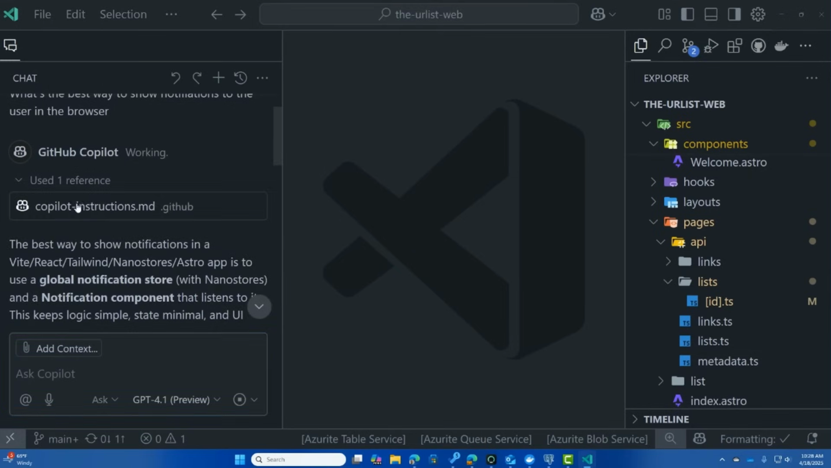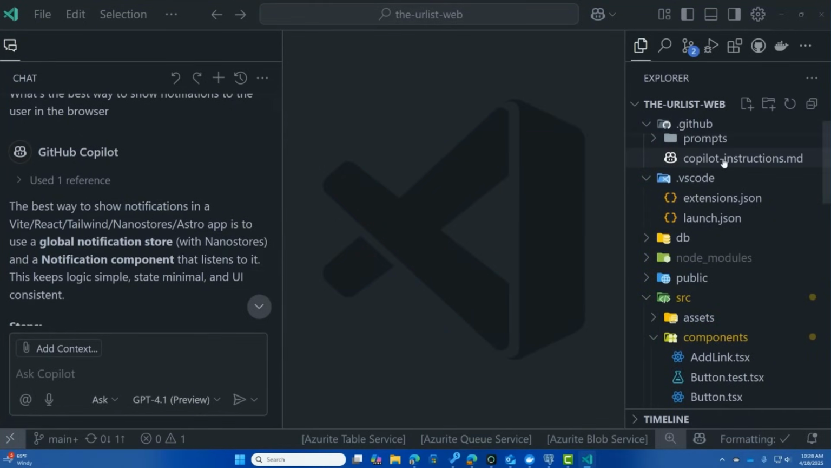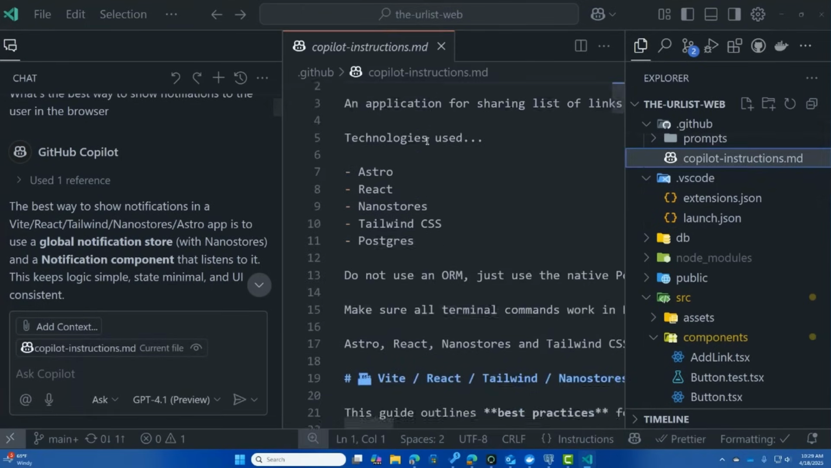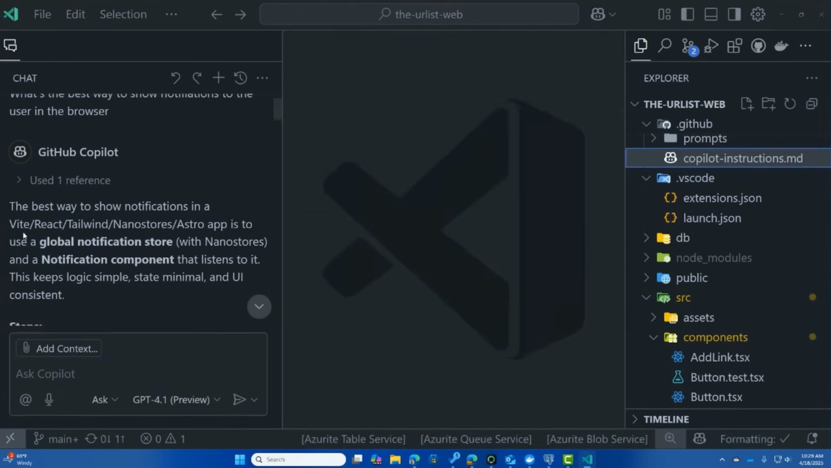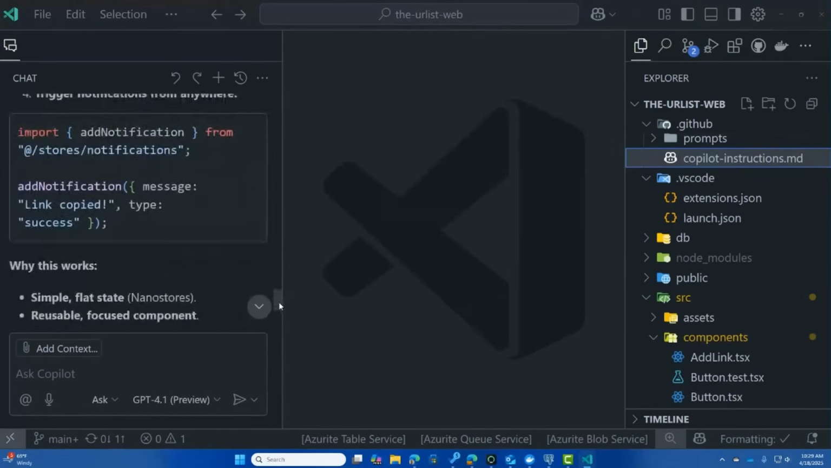And you can see it used one reference here, which is my custom instructions. These are actually in a file up here. They get included by default, and it just has information about my project. You don't have to have this, it's fine. But you can see here that because I have this, it knows about my project. And it says the best way to show notifications is to use a global notification store, and then it breaks down the steps for what to do there.